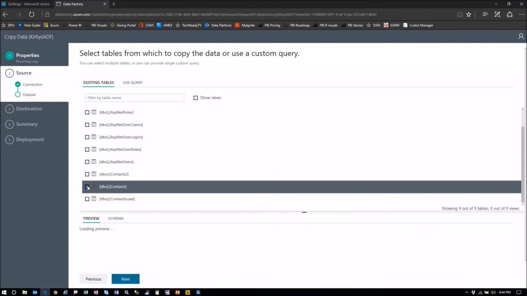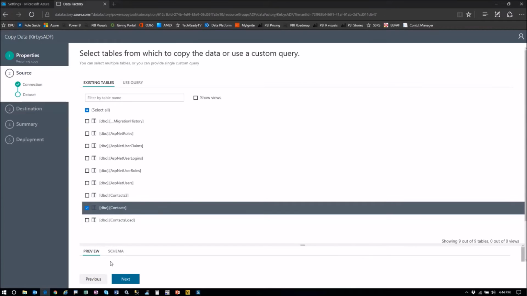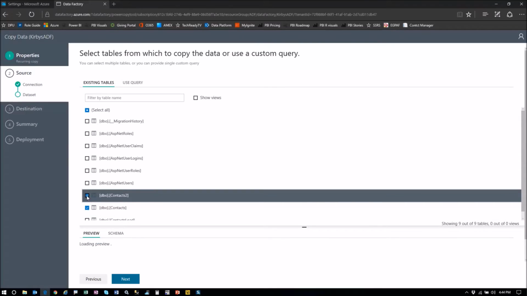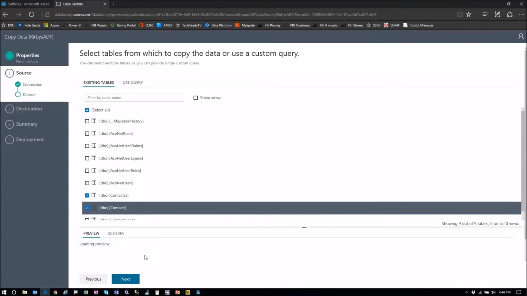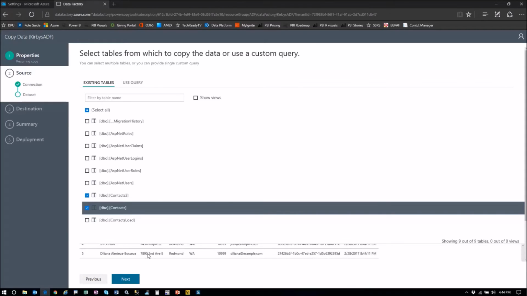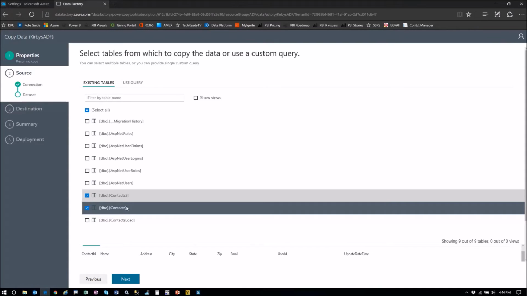So now this is where we're going to pick the source tables, and I've got two tables that I'm interested in, contacts. And when you do click the table, it's going to show you a little preview down here of the data, and contacts 2. So there's two tables that I'm interested in. If I go back there, it'll load a preview. It's a little hard to see down here, but there's the data. So contacts 2 and contacts.